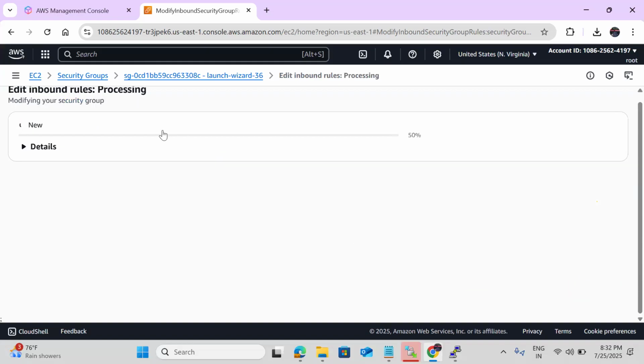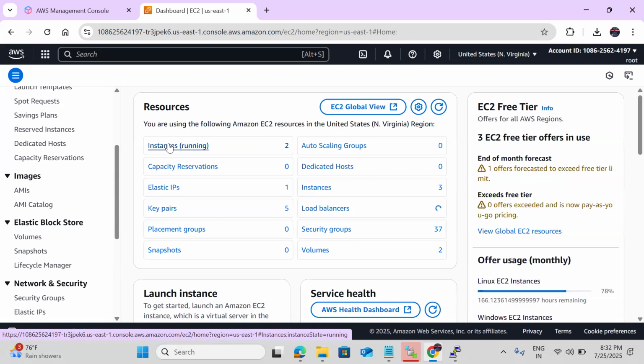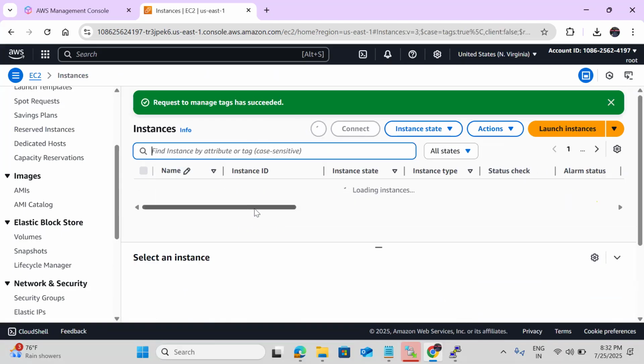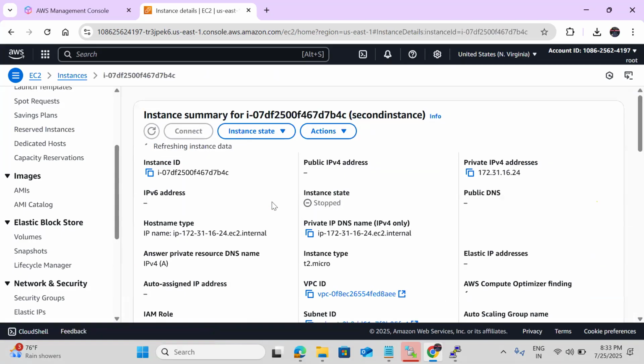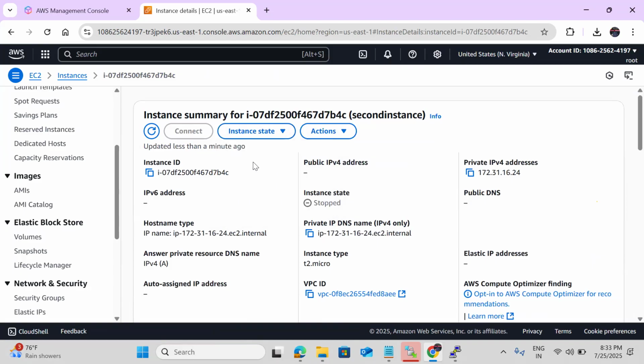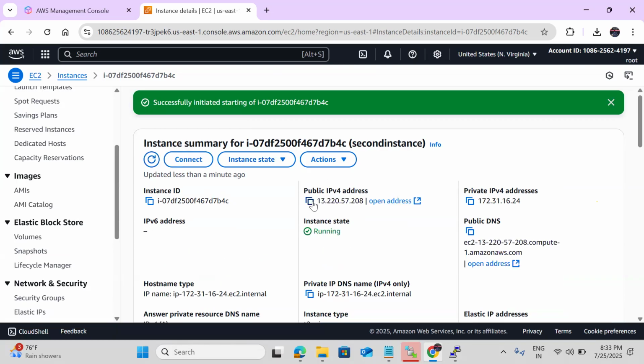Okay, so now I'll save that. I'll try to ping an instance. I'll go to that second instance, which is anyhow stopped, and power it on. Sir, at this time the IP address is changed, no? Yeah, when we stop and start, it changes, but no issues. For that purpose, we are going to use the elastic IP also. Okay, so now here we have this public IP.